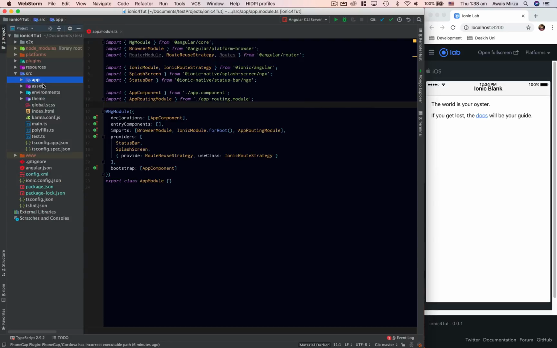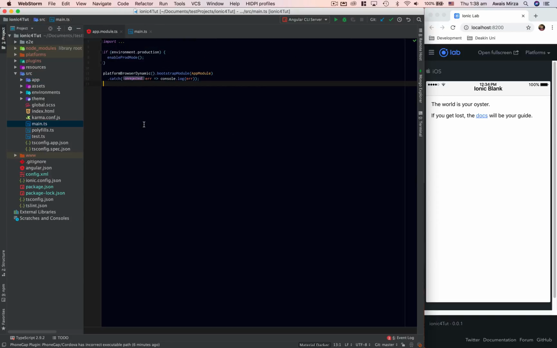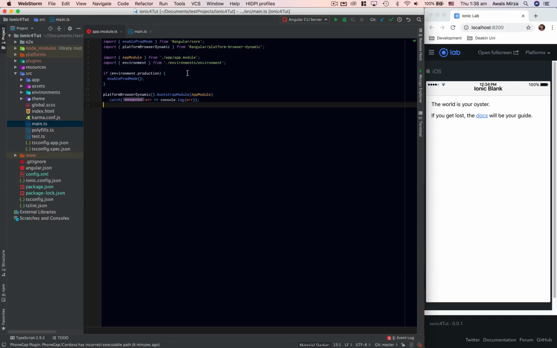So first of all, let's go through the project structure. We have seen some of the project structure in the previous video, but let's go into details. The first thing you will see is a source folder, which will have everything related to your app. I want to go to main.ts. The main.ts file is an entry point for the whole application. Here you can see that we import enableProdMode, which right now is not true because we are developing. We have platformBrowserDynamic, bootstrapModule, AppModule, and that's what we imported.